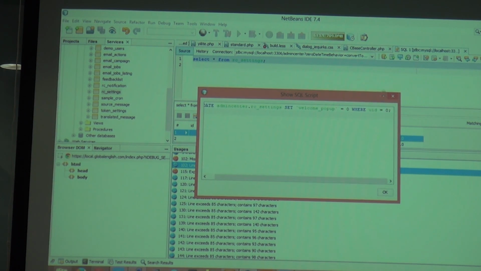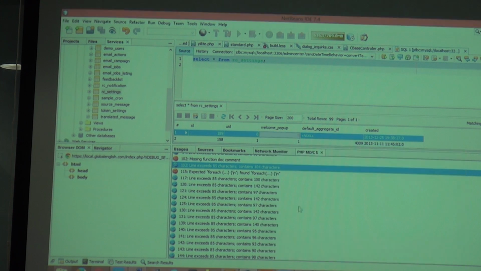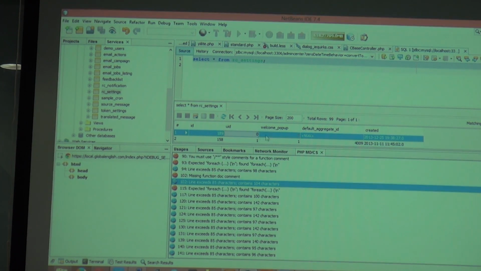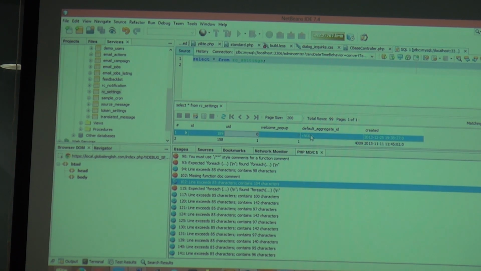So there is a pop-up. I have changed 1 from 0, so it will generate an SQL script. If I commit, it will insert that and change that. Or I can do it this way. Okay.